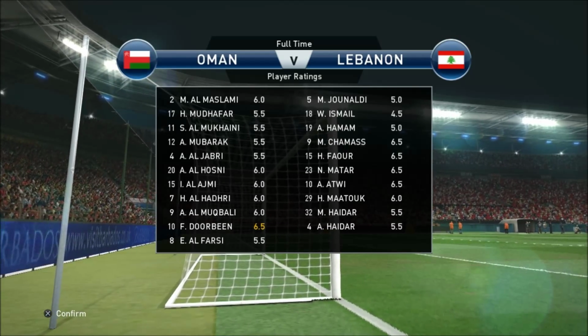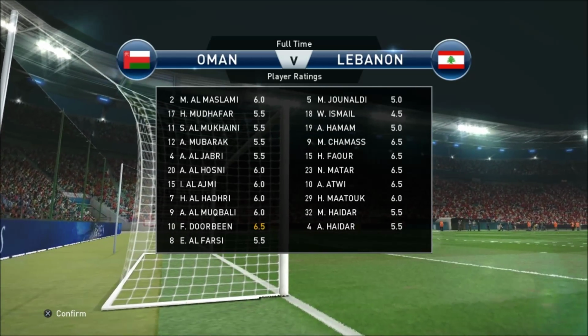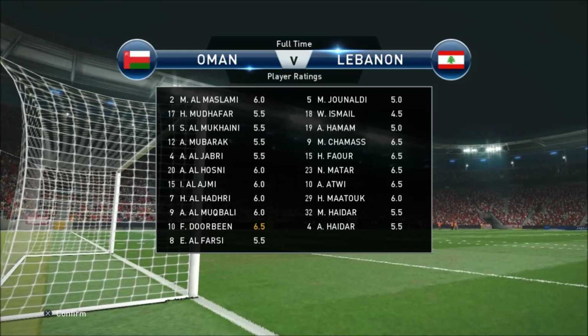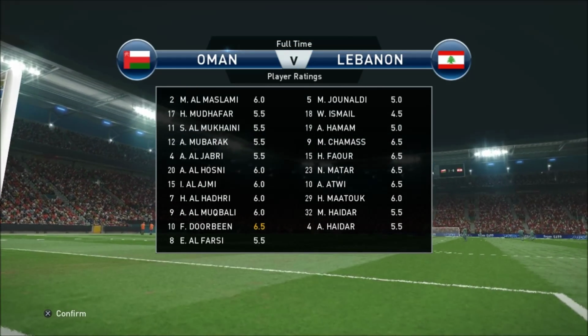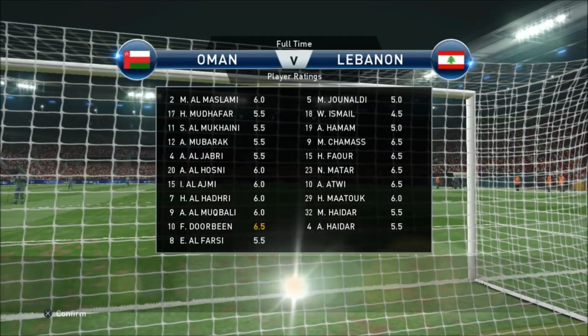And he has a 6.5 rating alongside with a couple of players from Lebanon, but of course he provided the winner for Oman, and that's why he's being named for man of the match.